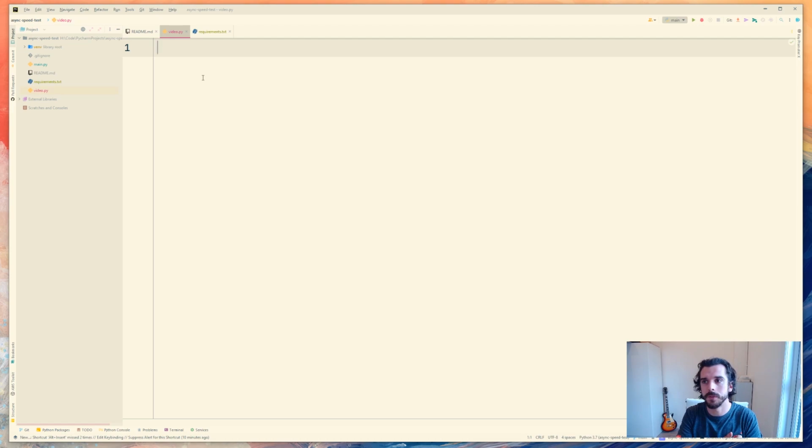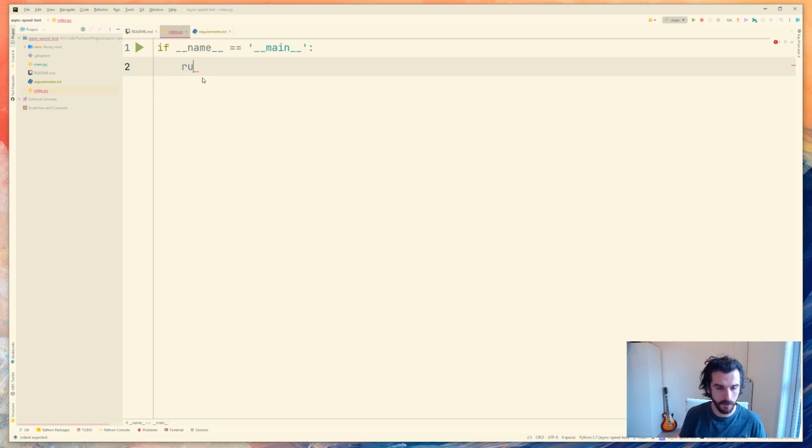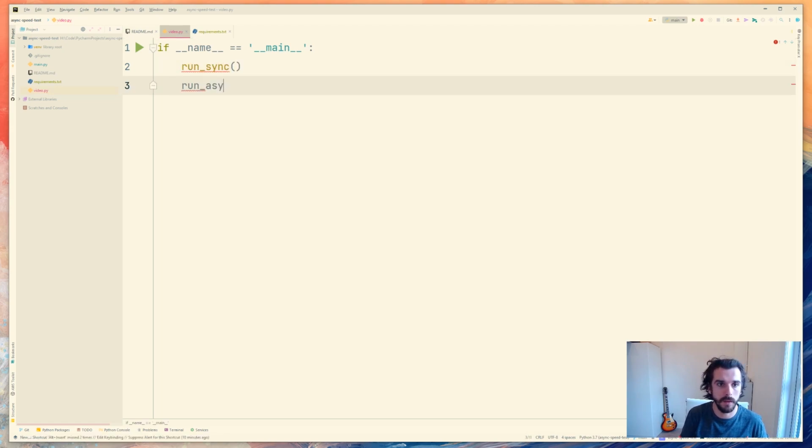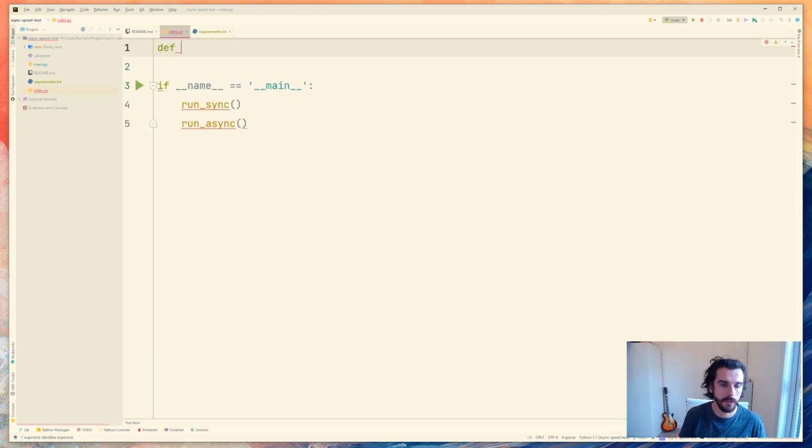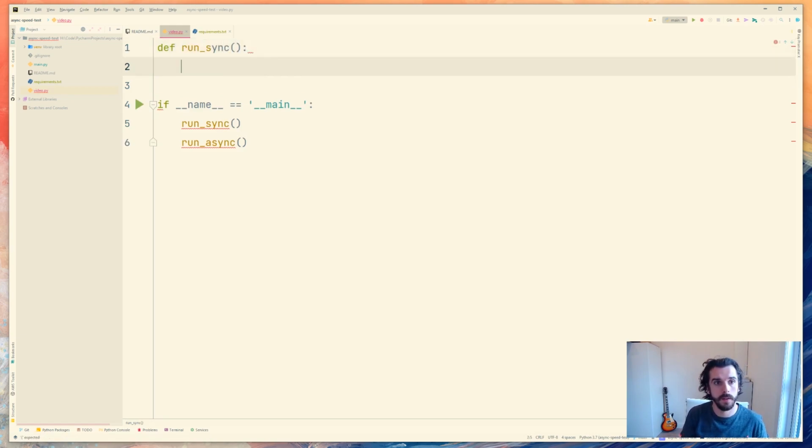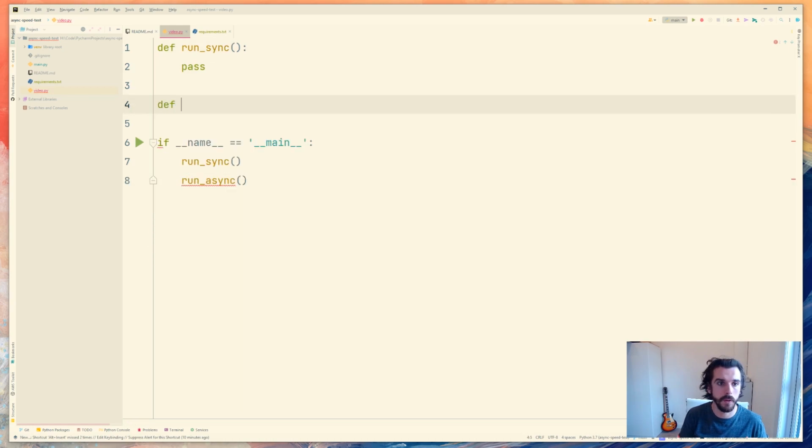What we're going to do is run this synchronously and then asynchronously. If we start by making a main function, I'm going to say let's run sync and then run async. Then we need to implement these two functions. I'm going to say def run_sync is this. For now we're just going to pass, and then we've got another one called def run_async.